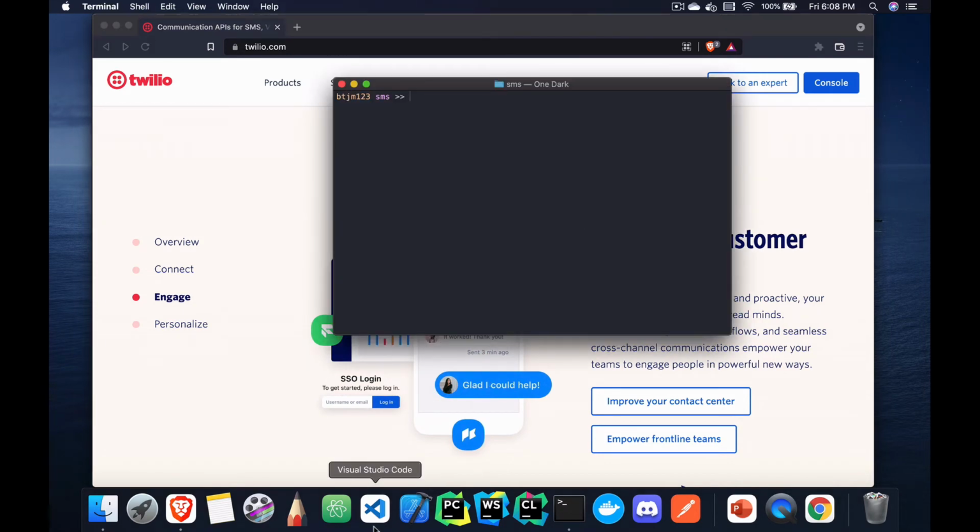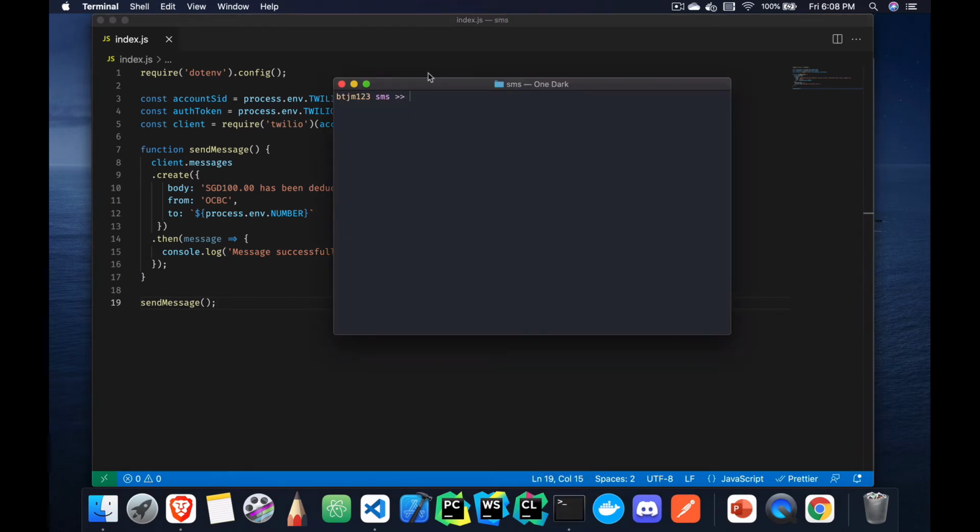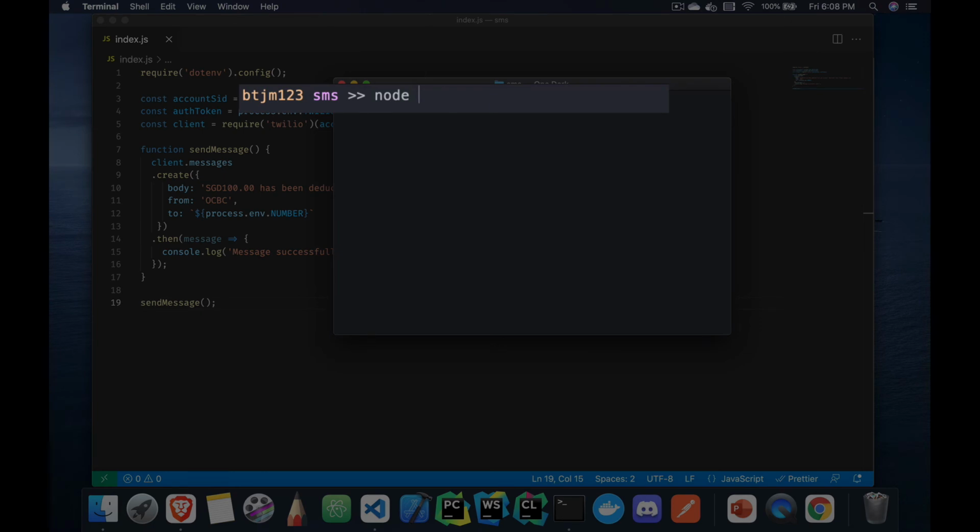Now, moving back to the code, let's actually activate this whole messaging system and see how this thing works. First, I'll bring up my terminal, and I'm already in the root directory. I'm already in the SMS directory, which is where the index.js file is located. Then I can simply activate this program by typing node index.js. What I'm saying is that I want to use the node program to actually run the index.js file, which is the name of this file.